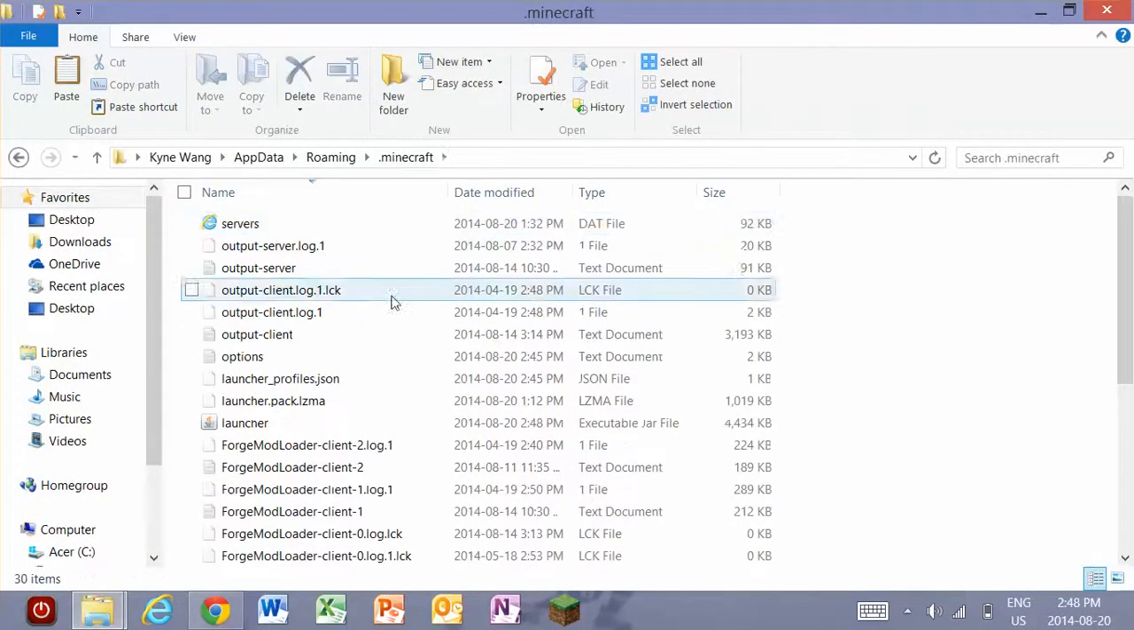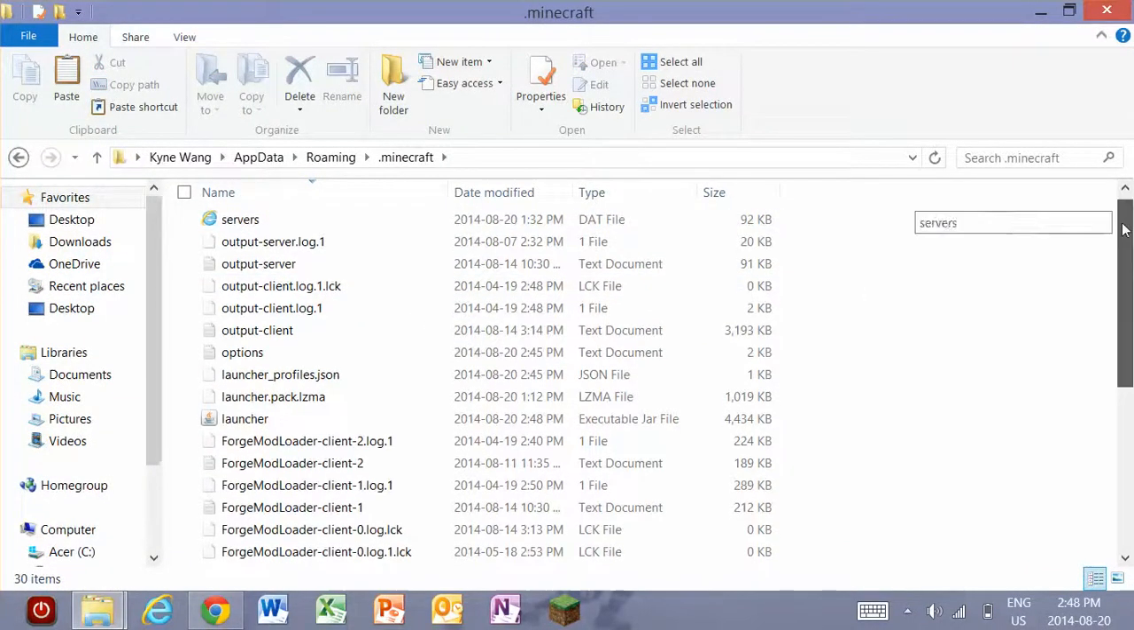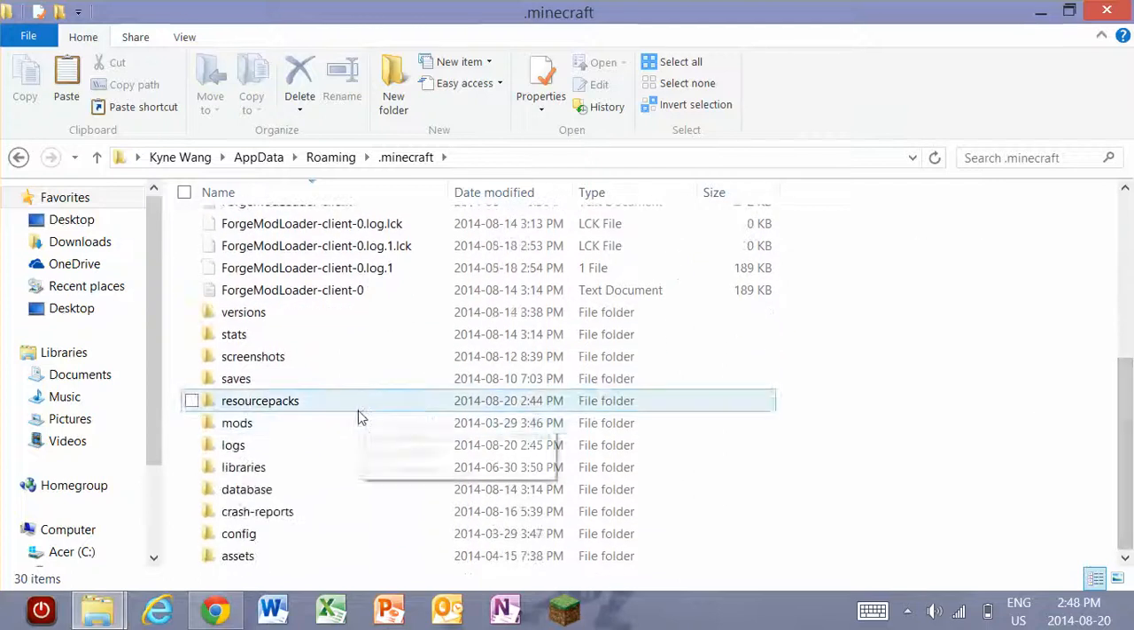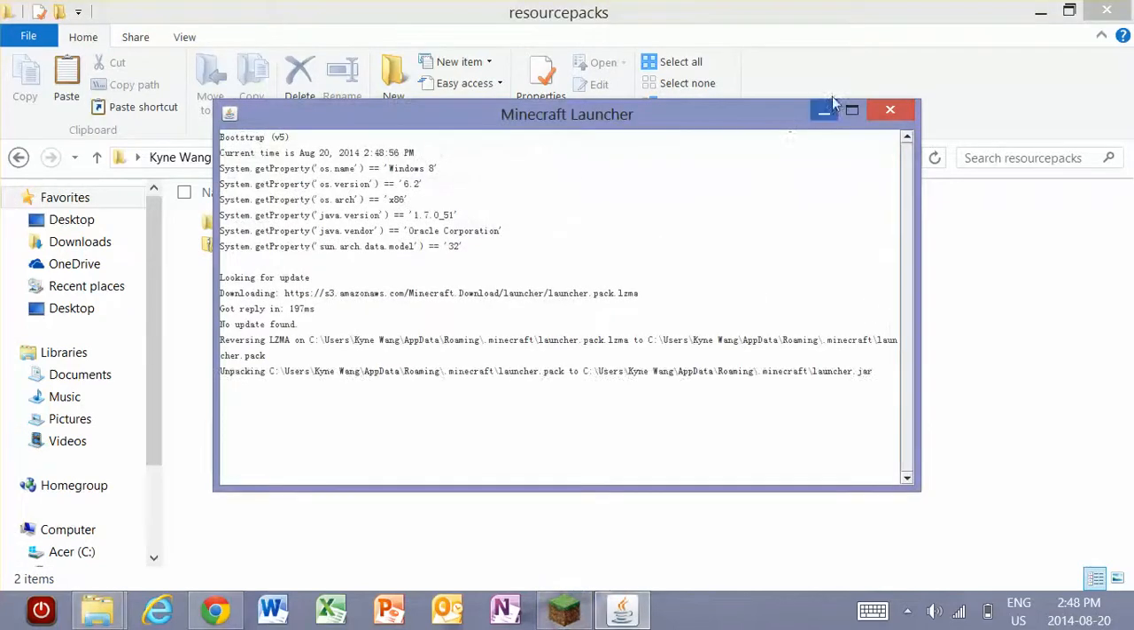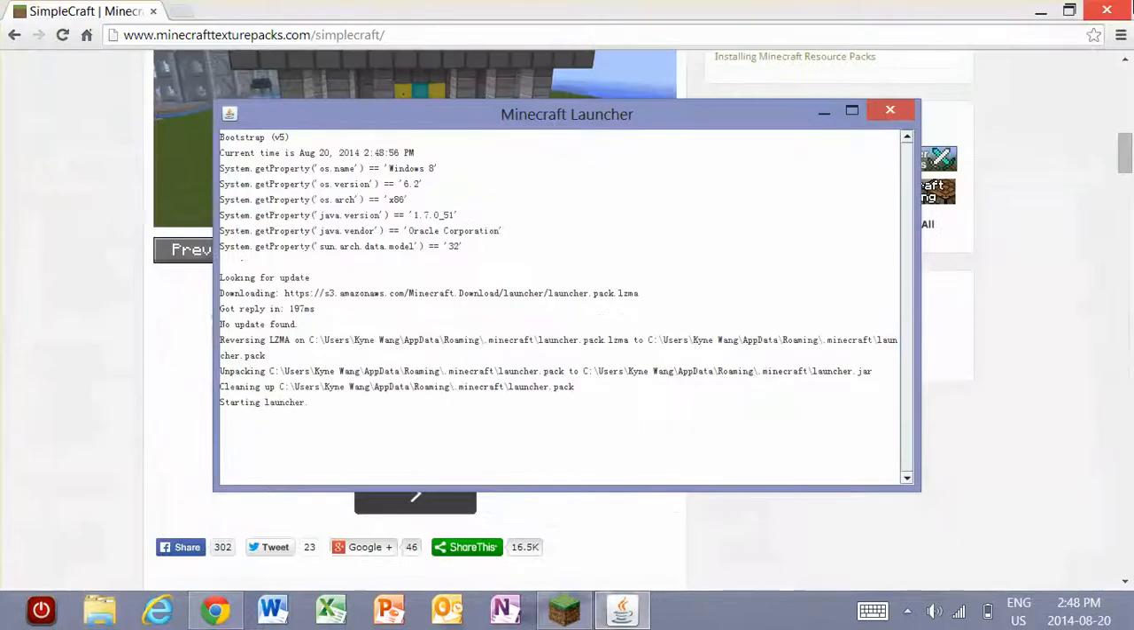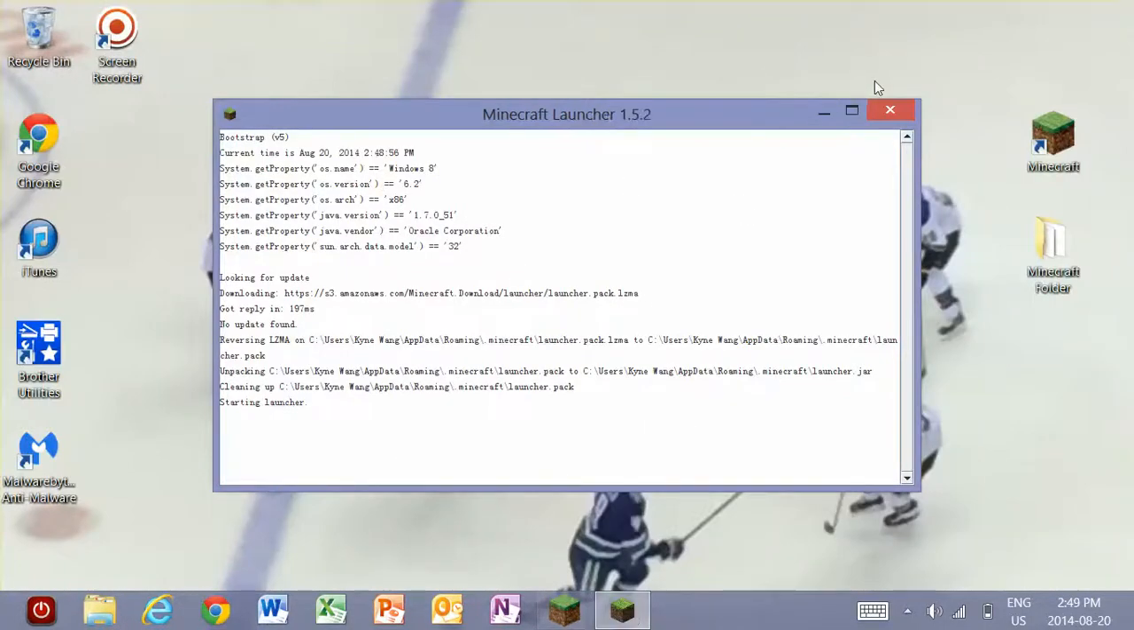And then you should have your Minecraft. Then you click Minecraft, scroll down, and then you say resource packs. You paste it right here, and then you should have it. Then you open Minecraft. Anyways, you open Minecraft.